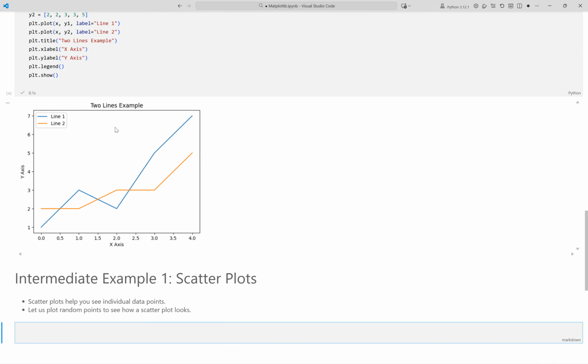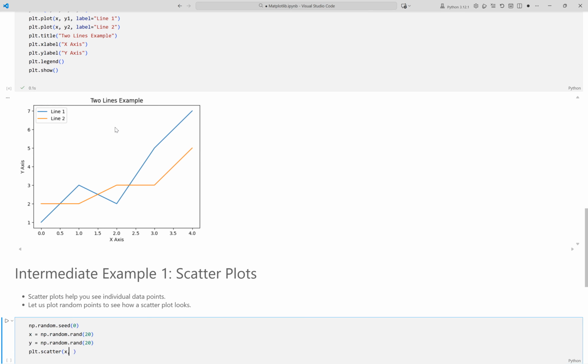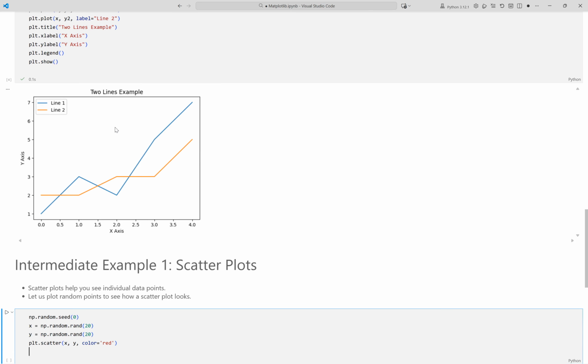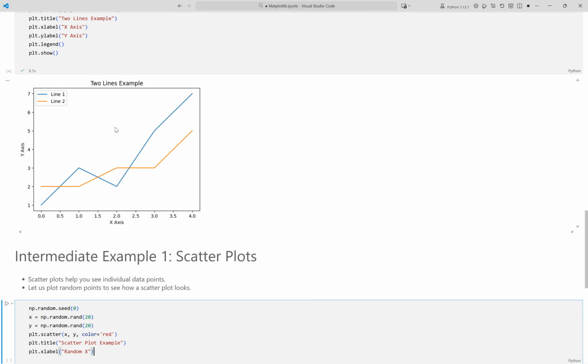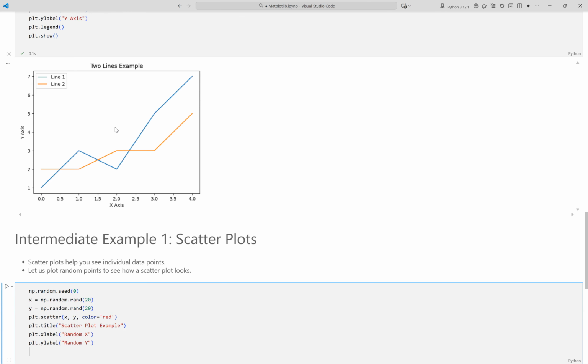Sets the random seed so the results are repeatable. Generates 20 random x values. Generates 20 random y values. Plots red points for each x, y pair. Sets the plot title. Labels the x-axis. Labels the y-axis. Shows the plot.